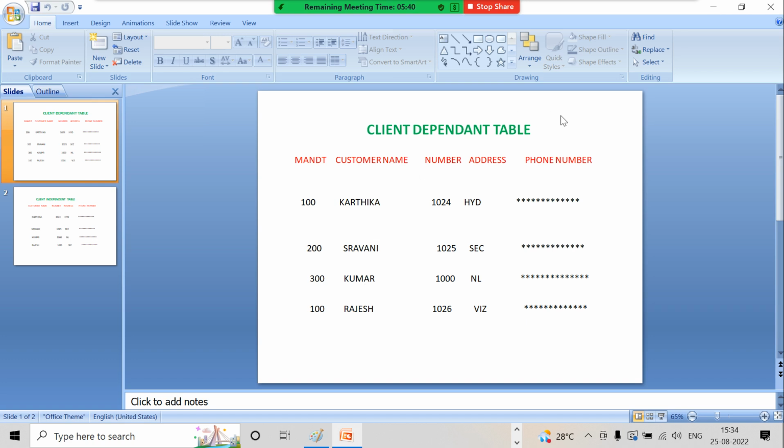How they are restricting this means they are using one thing called mandate, M-A-N-D-T, as a first field. If you open any table and you find mandate as a first field, that is a client dependent table. The data is client dependent data.